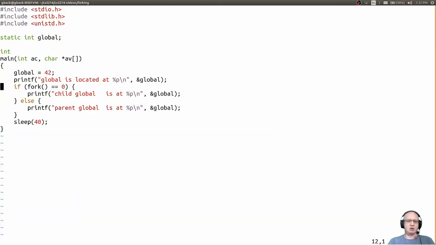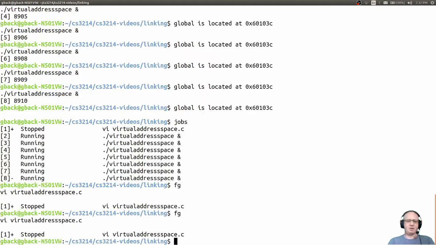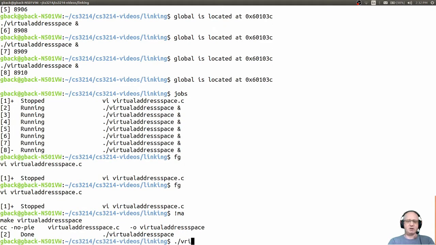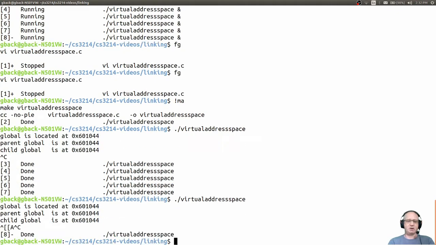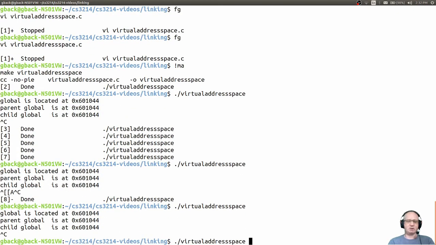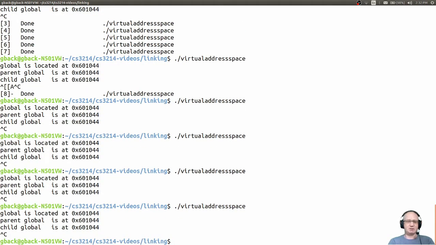By the way, this also doesn't change if I add a fork. Let's say this process is going to fork, and then look at the address of the global variable in the child and in the parent process. If I run this and build it, we will observe the same effect: in both the parent process and the child process, this particular variable is at the same address, even though those are separate variables that can be separately assigned.